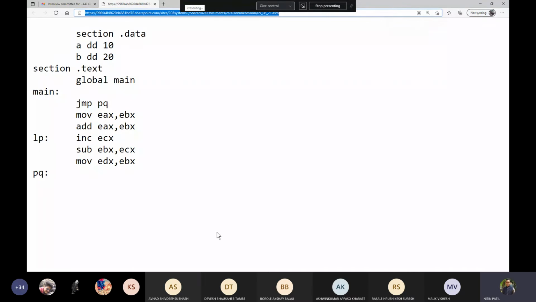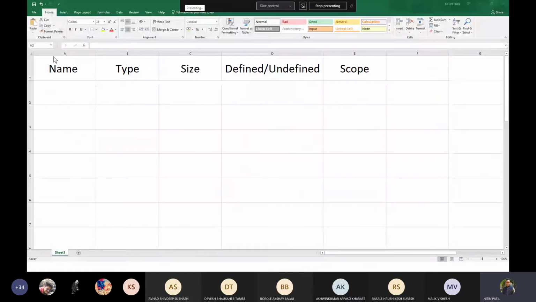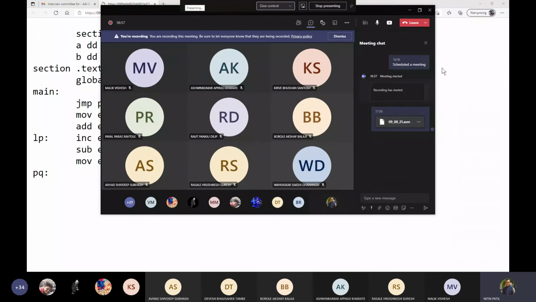Now say, let us say we started constructing, adding this, populating the symbol table. So we got the first entry to be A. So let us go to our symbol table. So let us say name A. I am saying type DD, size 4. So I may have a column as value 2. So the value for that variable is what? 10.